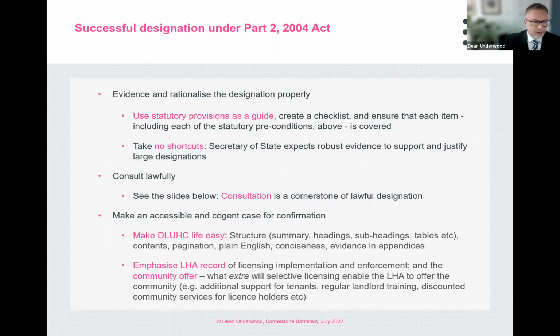Again, I'll come back to that momentarily. But just as importantly as providing a cogent evidence base and a cogent rationale for your designation, make your submission to the Secretary of State accessible and cogent. Make the ministry's life easy.